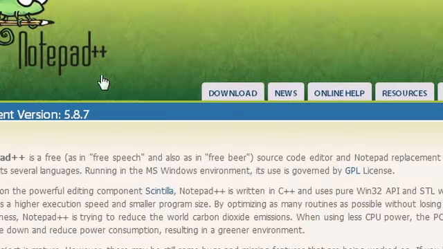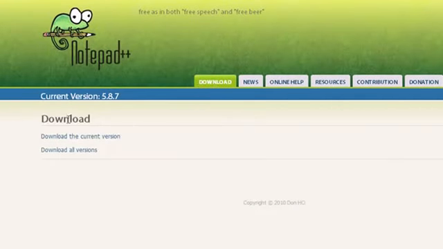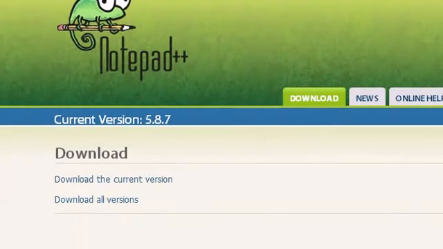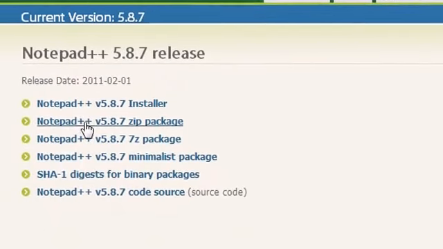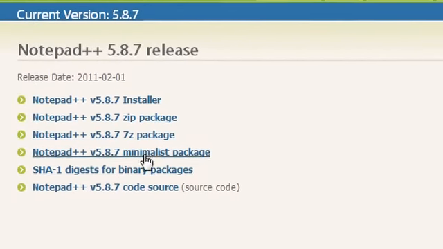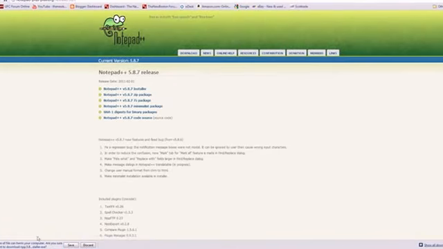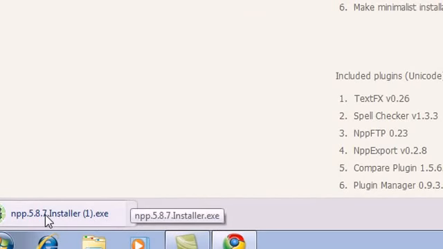This is Notepad's website. Now look for a link that says download, and well, your website may change depending on when you're watching the tutorial, but click download the current version. And now you see a bunch of different options right here: zip package, binary. The one you want is the installer. It's pretty much a nice easy wizard to guide you through the installation. So go ahead and click that, and now you're going to have a file that downloads on your computer. Go ahead and save this, and it's going to download.